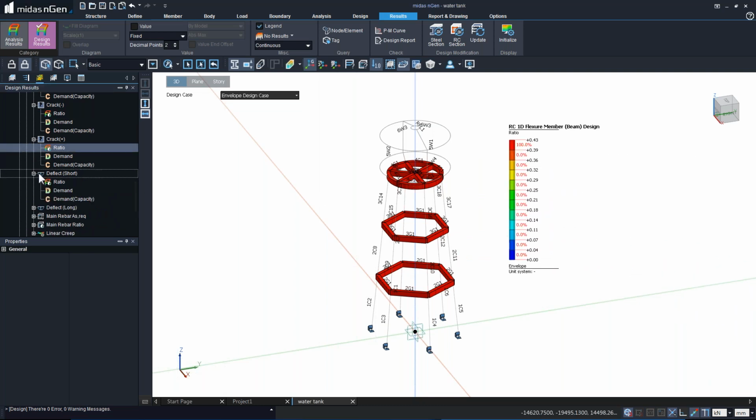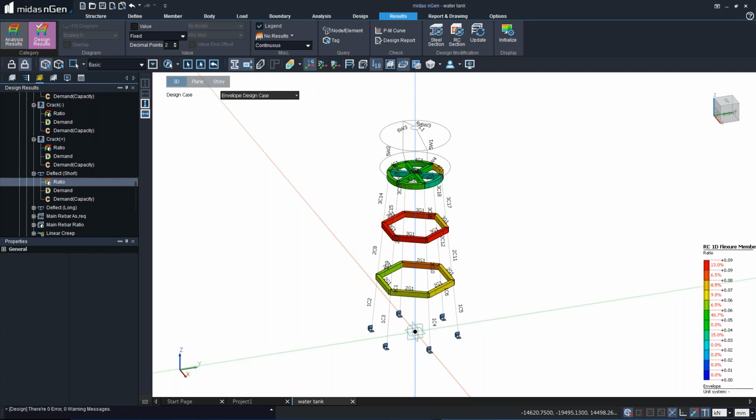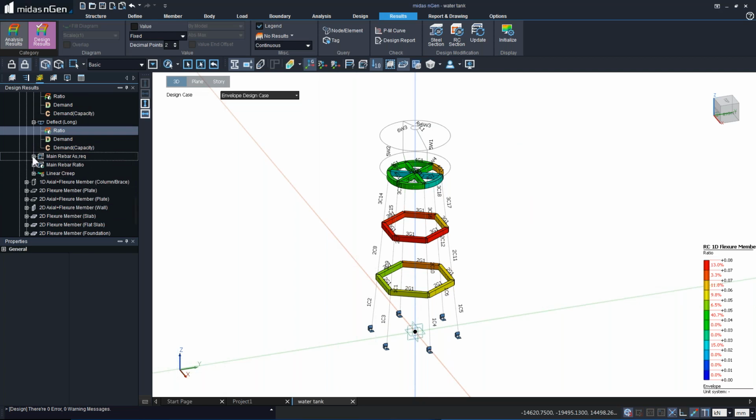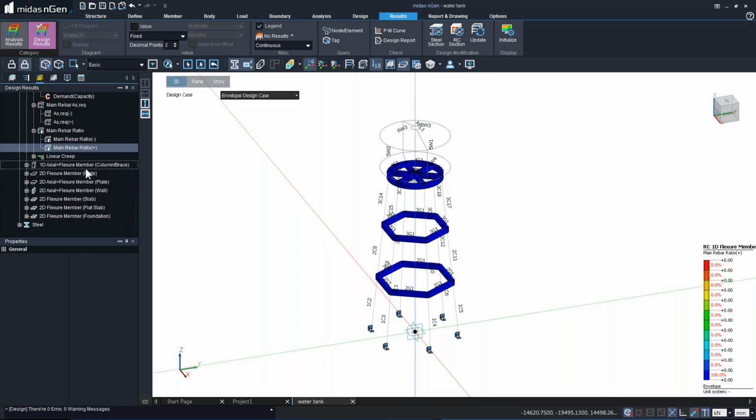Then deflection, there's short-term as well as long-term deflection check. This is long-term deflection check, so we have everything below 1. Then we can also look at the area of reinforcement required, the negative and the positive reinforcement. Same thing, rebar ratio and creep. So these are the results.